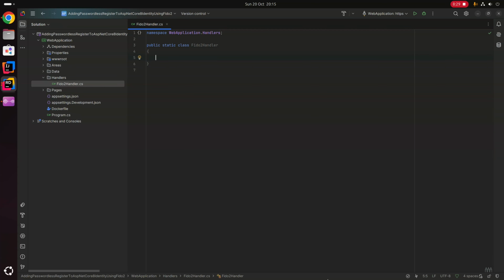And then within this class, we're going to implement two handler methods. The first method that we're going to implement is a method that will be used to create attestation options. Those are the options used in order to create an attestation when the user registers. And then the second method is actually going to create the attestation itself and store it in our database. So the first method that we are going to want to implement is the create attestation options method.